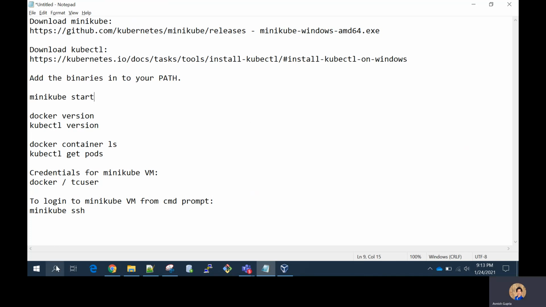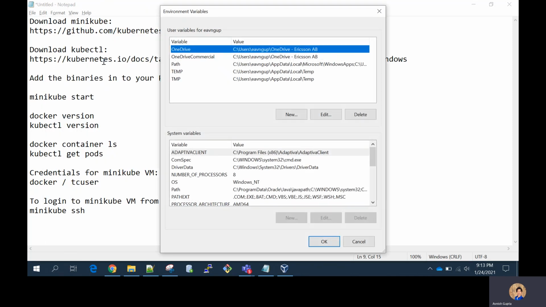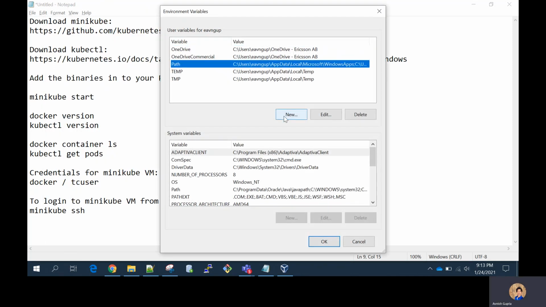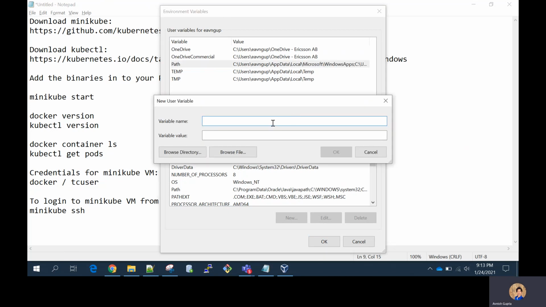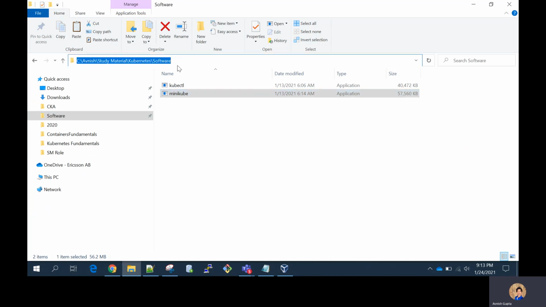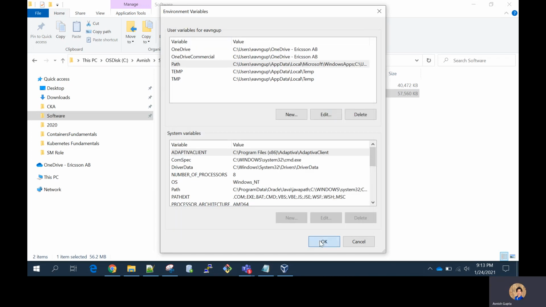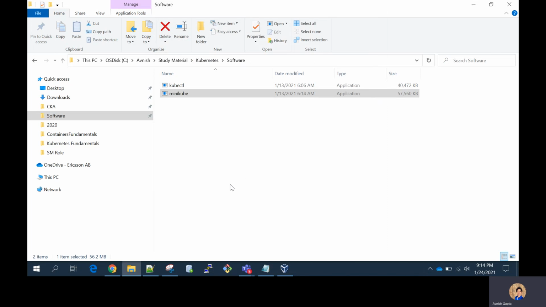Okay, so if you type environment variables, you will reach there. So in the path, you have to add a path. So I will add a new path here. So the path can be this one. Okay, a new path here. All right, yeah, just okay, and the path is being added.